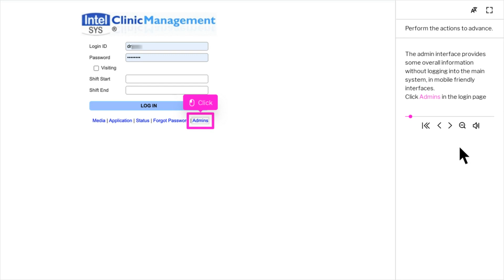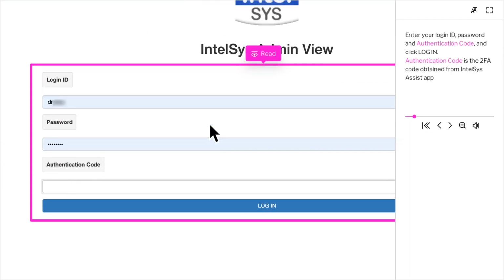The admin interface provides some overall information without logging into the main system, in mobile-friendly interfaces. Click Admins in the login page. Enter your login ID, password and authentication code, and click Login. Authentication code is the 2FA code obtained from Intel SysAssist app.